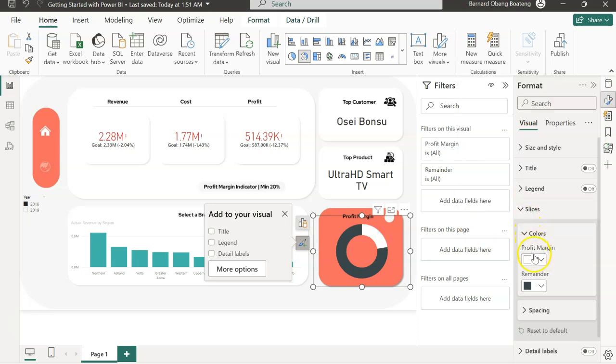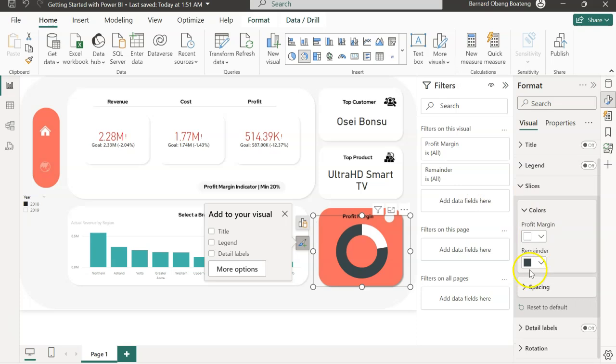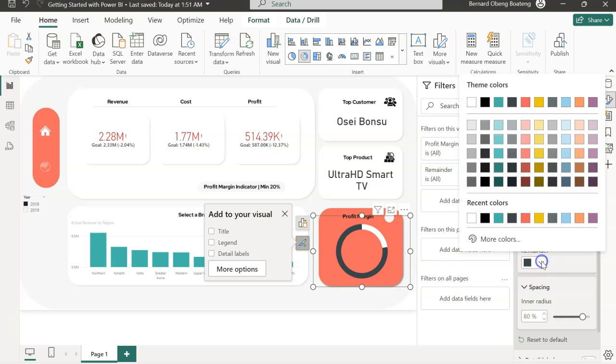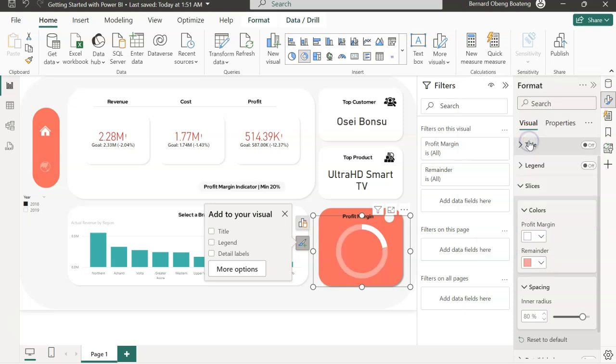While here, you can go to spacing, and then increase the inner radius space. So the higher it is, the bigger the space you have in the donut chart. So I'll set this to 80%, right? So I left off the color for the remainder, which is going to be this soft pink. Okay, so that is how we are going to use it.